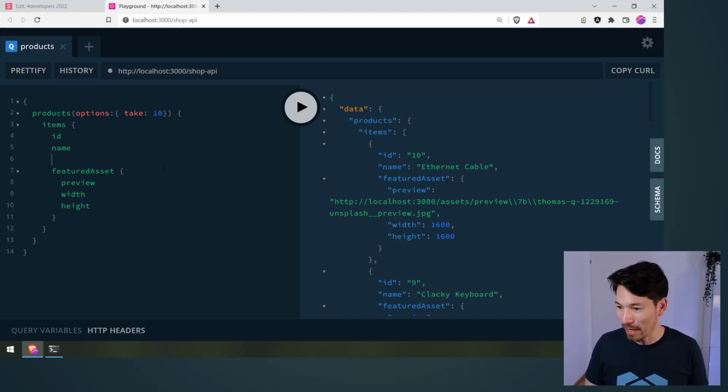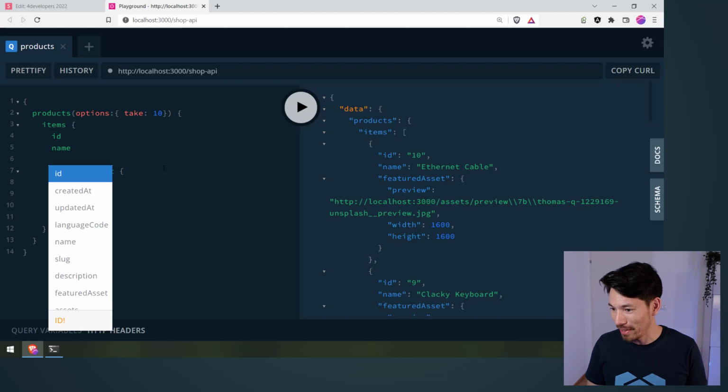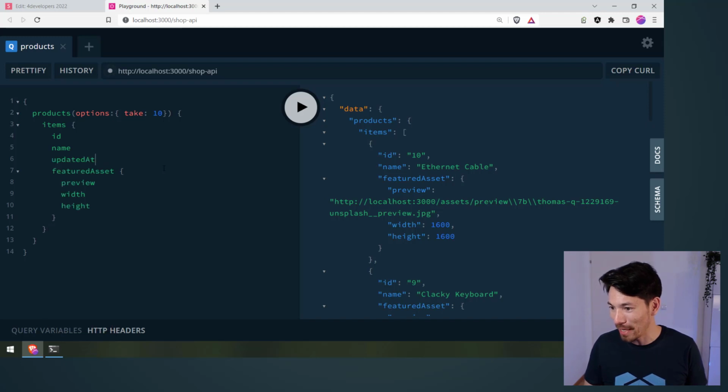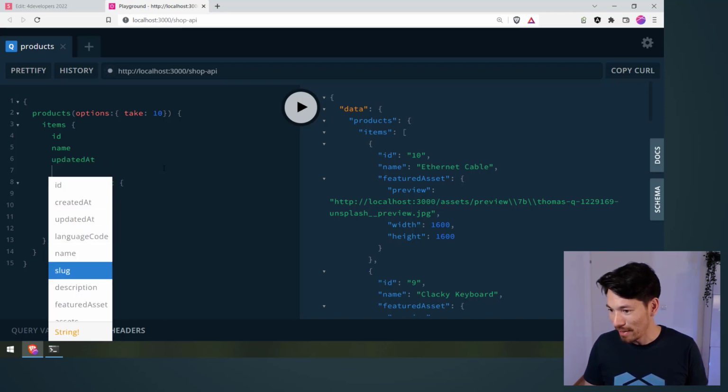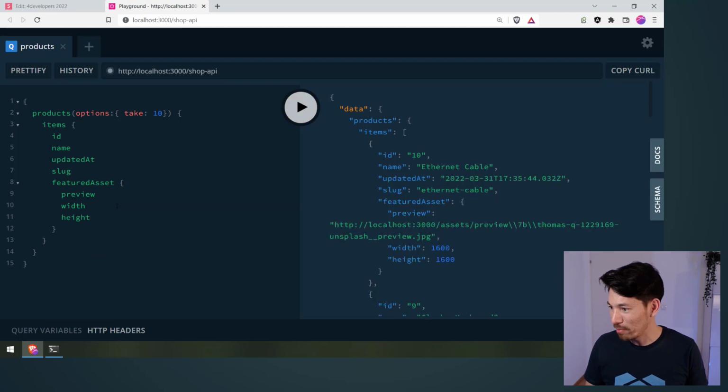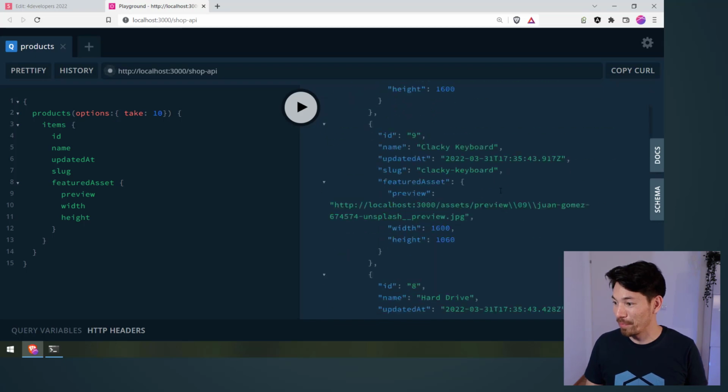So let's say, just to prove it, we want to add the updated at, and we want to add the slug. And now let's rerun this. And now you see straight away we've got those fields that we've queried.